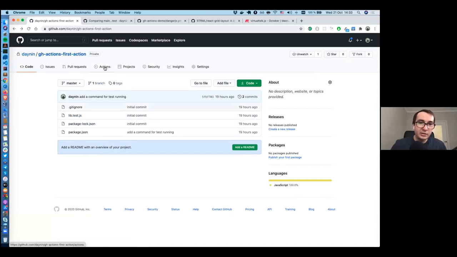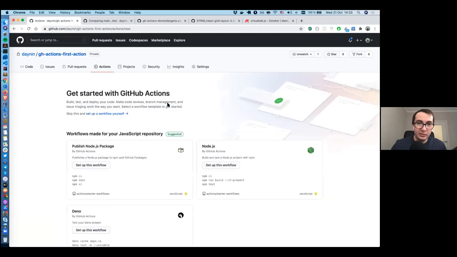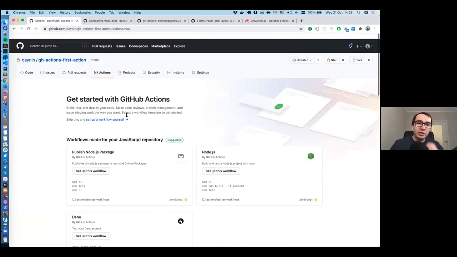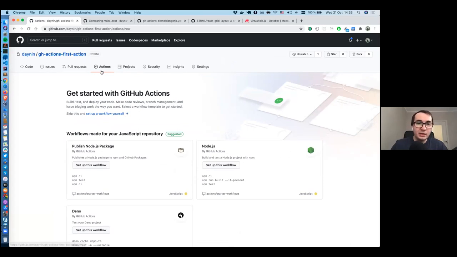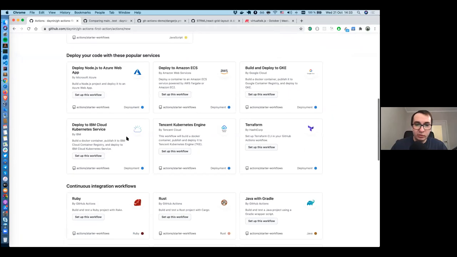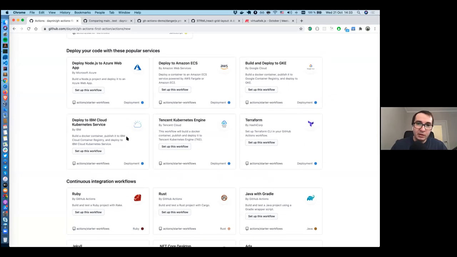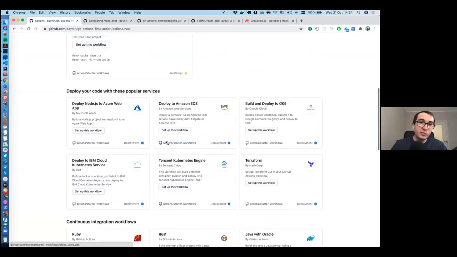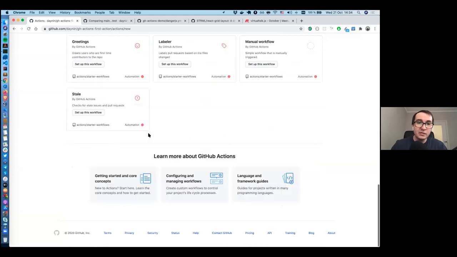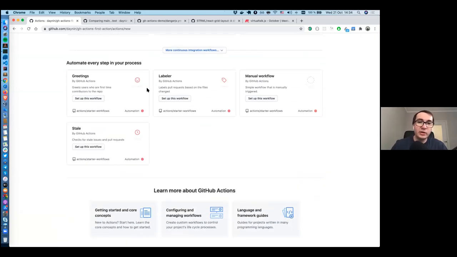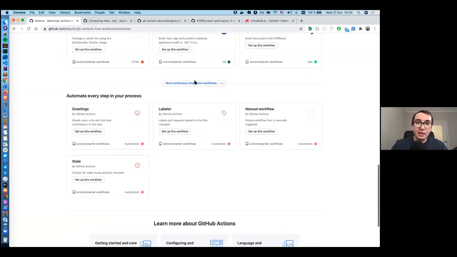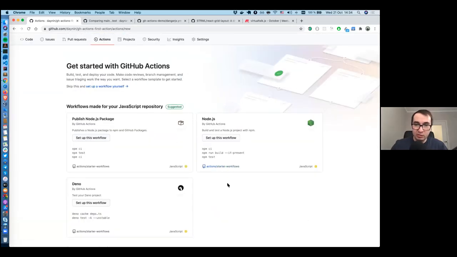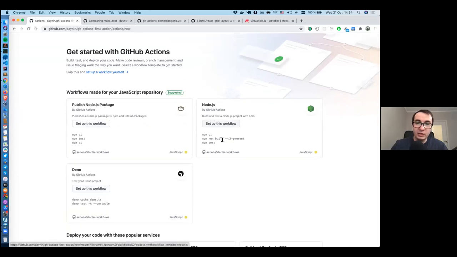Let's try to add our action in the empty repository without any actions. You can do it by pressing the Actions tab and choosing whatever you want. Here you can find many different actions for different automations, for different languages like Ruby, Rust, or some less popular languages like Deno, for example. And for some common automations like greeting for your pull requests, labeler for your pull requests, and so on. Right now we need the Node.js workflow, and you can add it by pressing the Set up this workflow button.